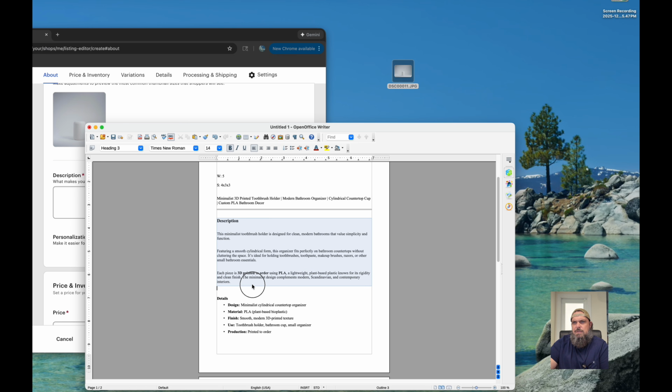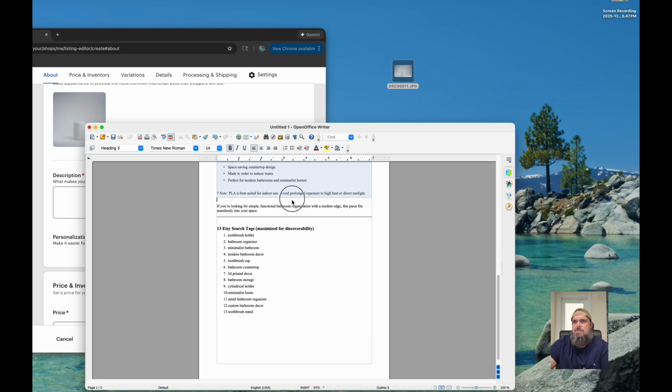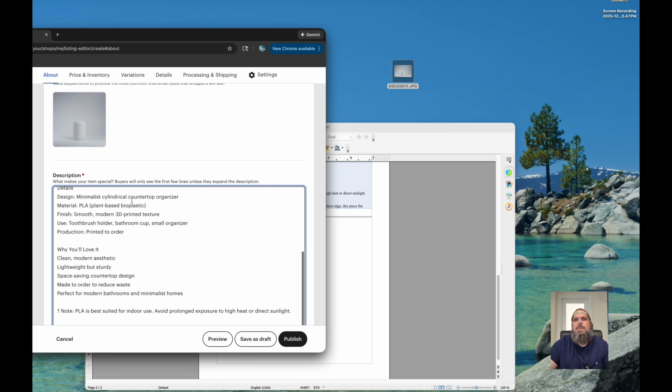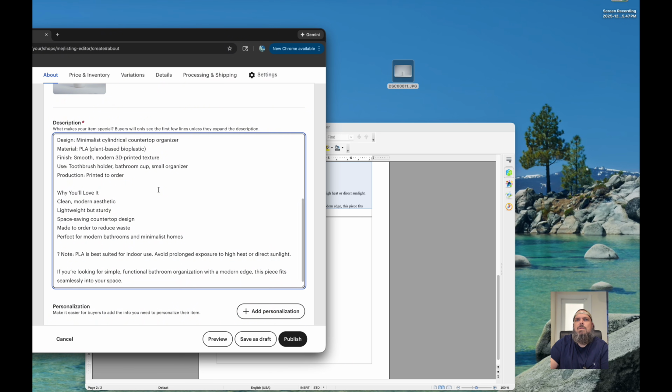So we'll copy the description, which I liked as well. There is some randomness here that I would want to edit. So we'll get that. Put that over here. It even kind of safeguards you a bit by putting this disclaimer in, which is very good to put in, especially with a PLA 3D printed item.